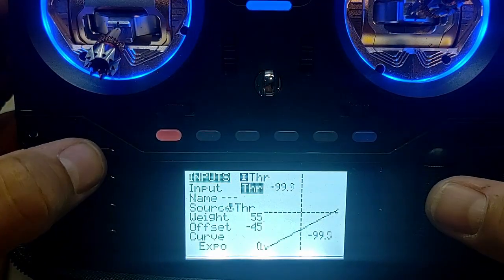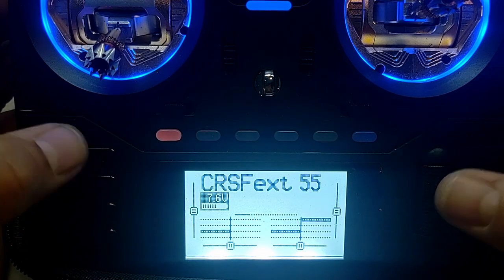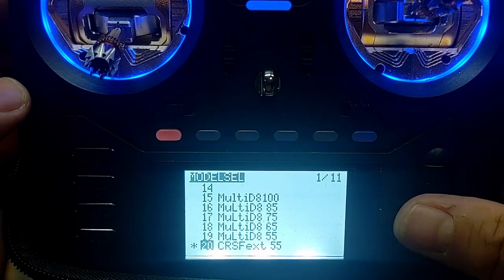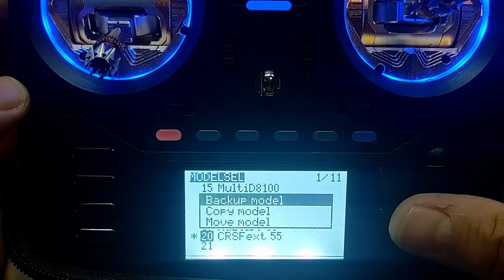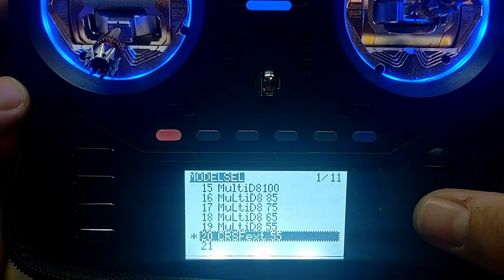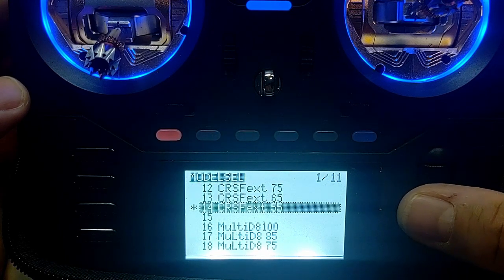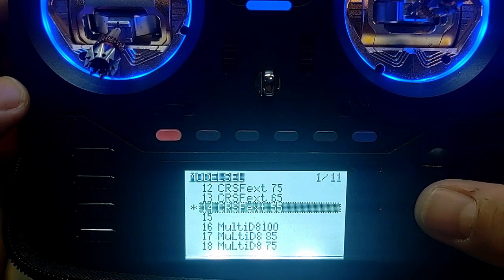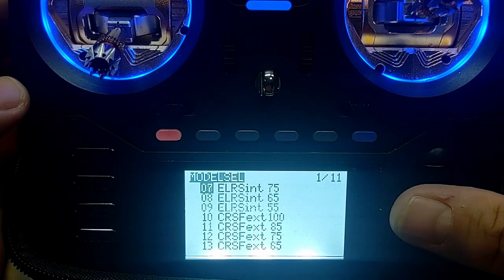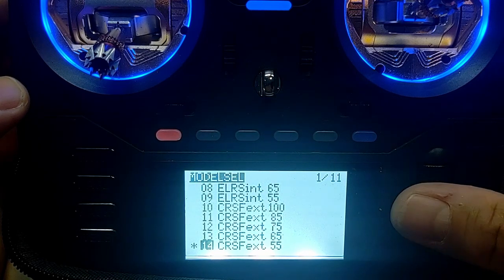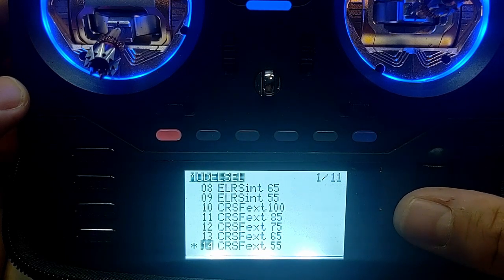Let's go back again by hitting the return key. Go to our model page, hitting the model key. And what I want to do is move this up to where it should be in line with the other Crossfire models. There we go. All right, so we have, let's see, there is our 100%, 85, 75, 65, 55.